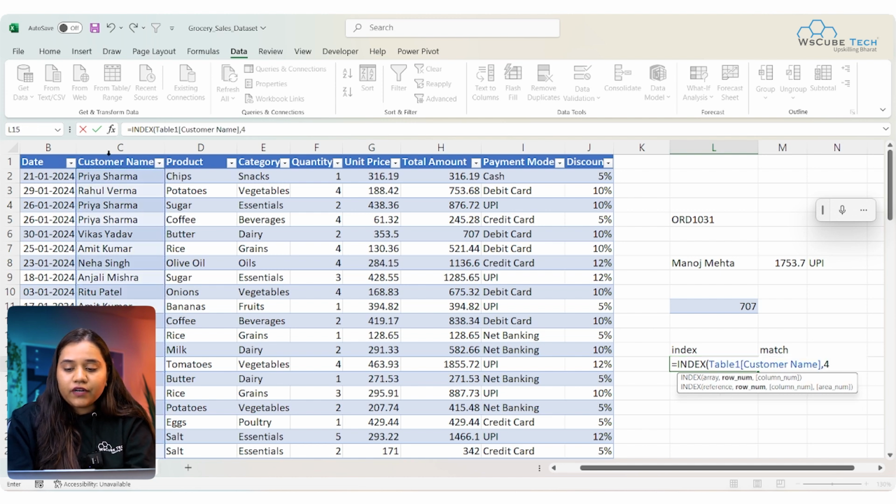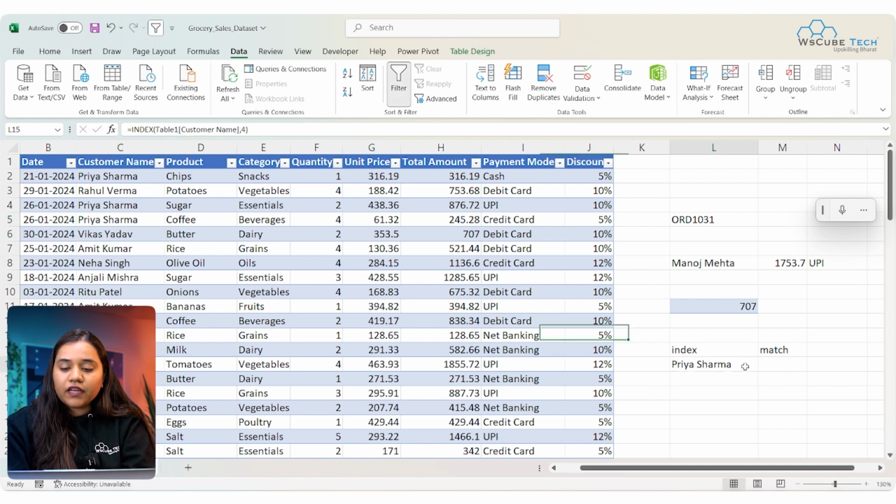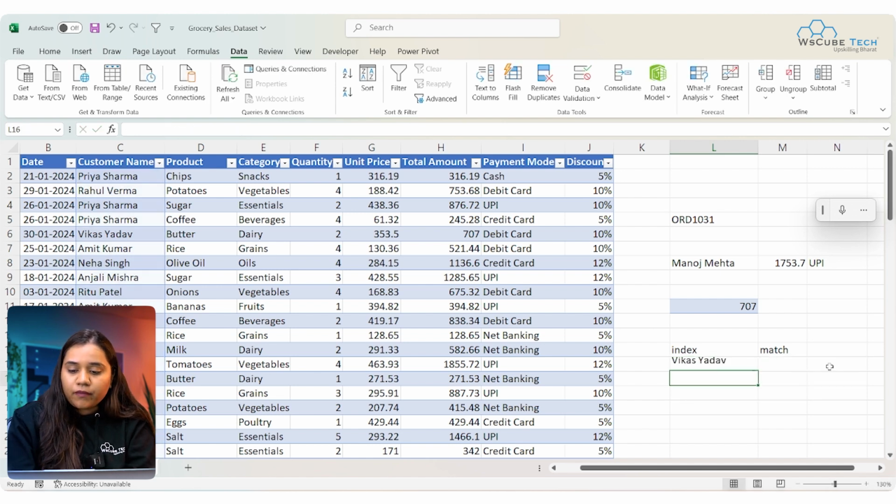If I define that I want the customer name which is in the 4th position, I'll get Priya Sharma here as it is in the 4th position. Let's see if I choose the 5th position, are we getting Vikas Yadav or not? If I press 5, we get Vikas Yadav here. So index is giving us the value of any specified column, but we need to define the row manually. What if I do not want to define this row manually? I want match to find out the row over here.